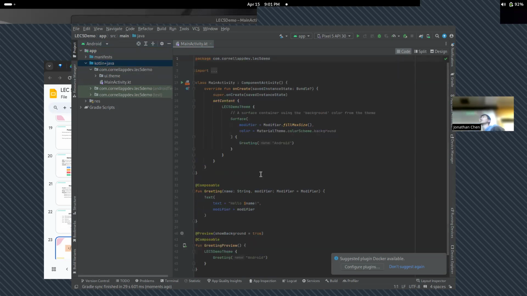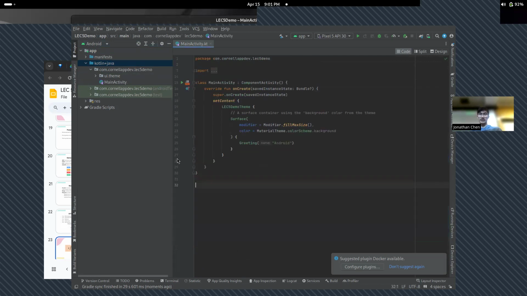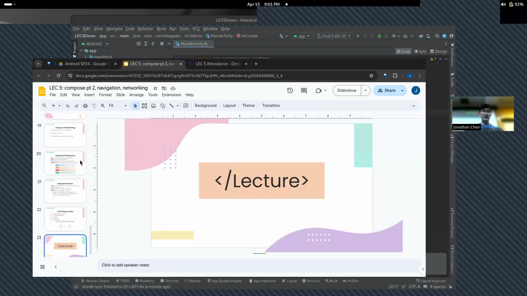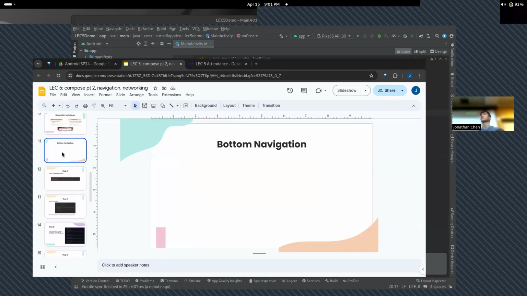Okay, cool. So this is what the empty activity looks like. If we don't recall, when we first generate it, we can just rip out what's already there, the hello world kind of stuff. Just rip this all out, so you're left with the bare bones main activity. And so let's first get started building out the bottom navigation.